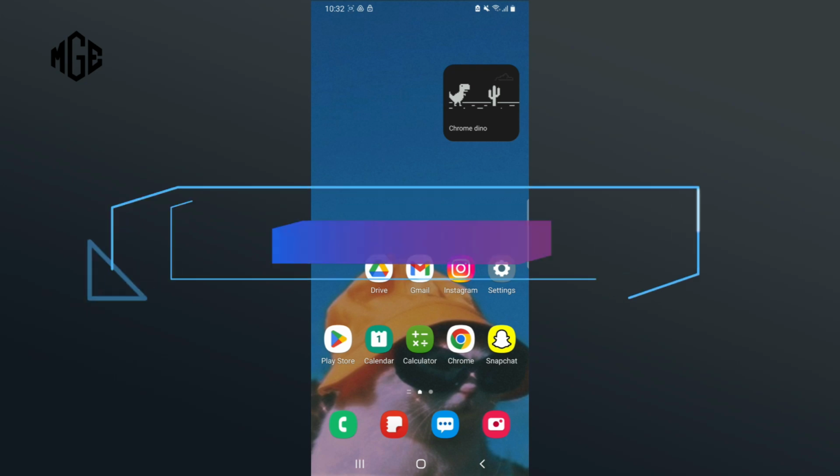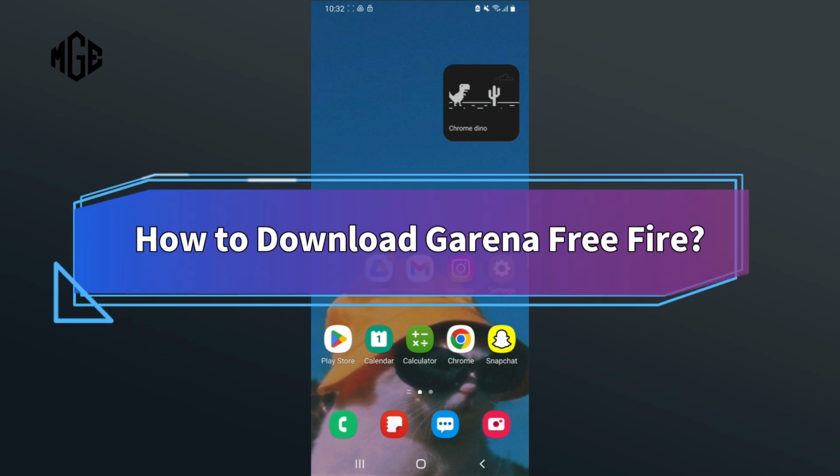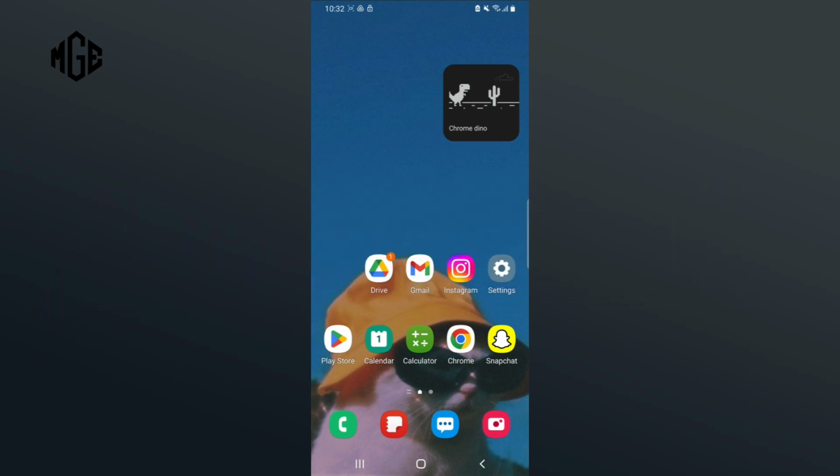In this video, I'll show you some quick and easy steps on how to download Garena Free Fire on an iOS or Android device. So without any further ado, let's get started. Begin by opening Play Store. If you have an iOS device, open App Store.